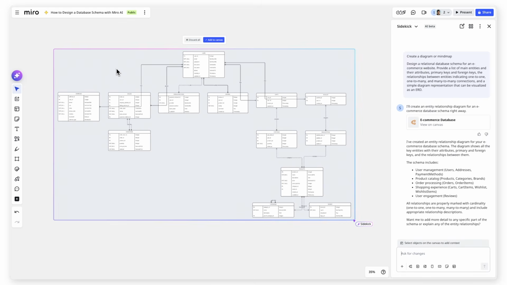You get a visual representation showing how customers relate to orders, products connect to categories, and orders link to products through junction tables for many-to-many relationships.